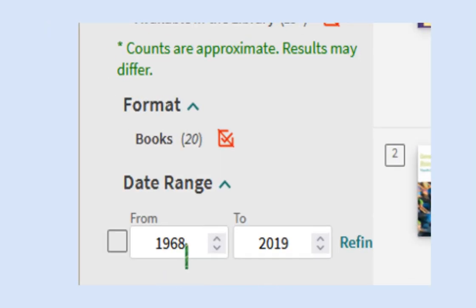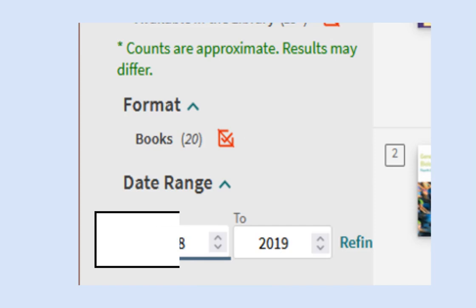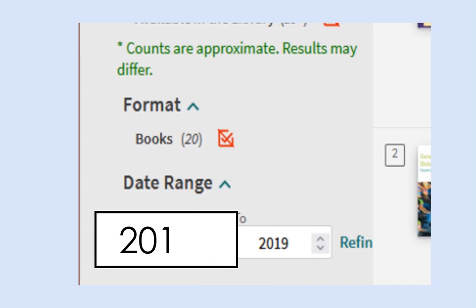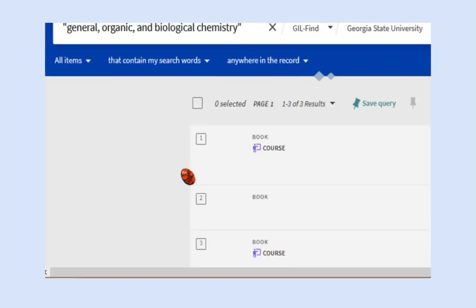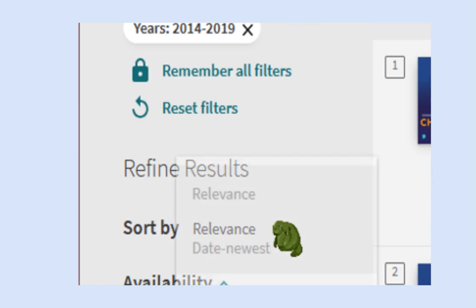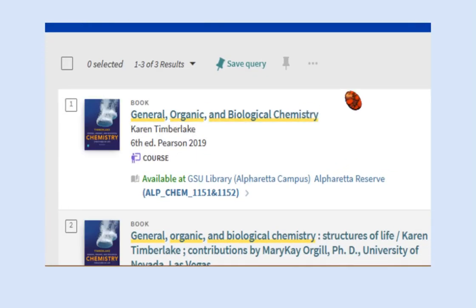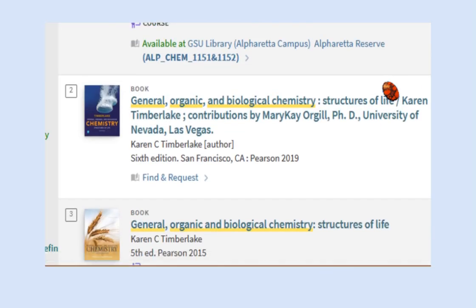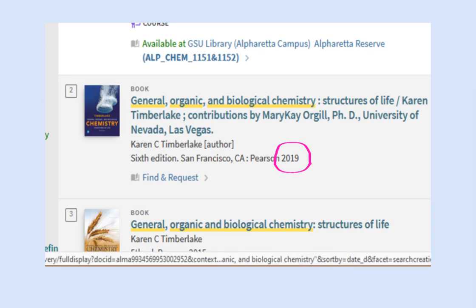First, let's get rid of the really old stuff. You want a reasonably current textbook. Let's make it from the last 10 years. Now, instead of relevance, let's set this to date newest. And we have only 3 results. Yeah, but the newest one is 2019. Sometimes you can get away with an older edition if it's reasonably current. Let's check them out.